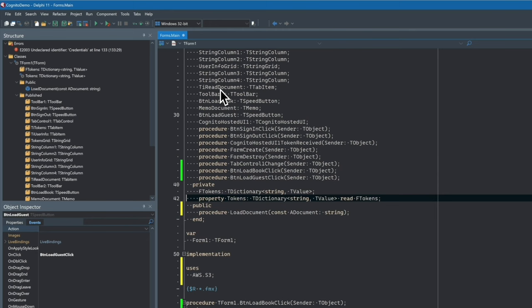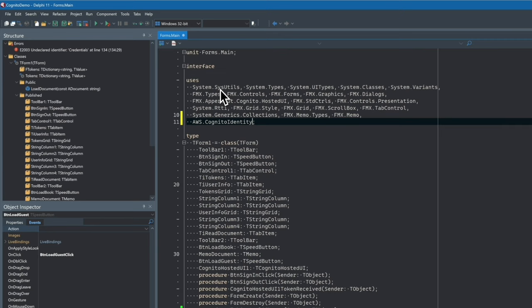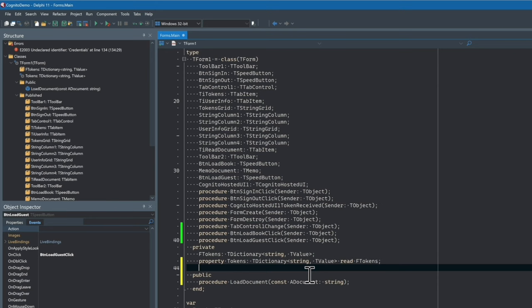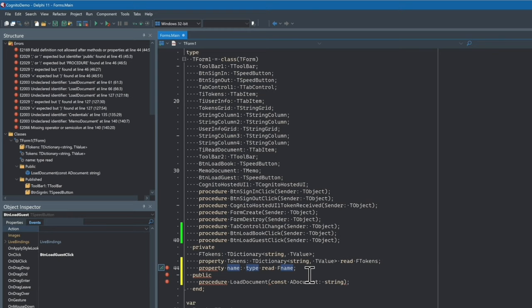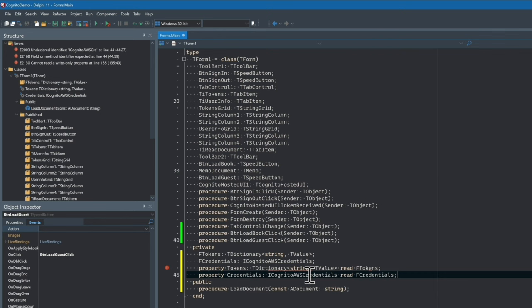Credentials are going to be a property, but we're just going to add aws.cognitoidentity into our uses, because we need to use some credentials from Cognito identity pools. So we are going to say it's a property read-only with a field. So this is going to be Credentials, and the type is an ICognitoAWSCredentials. Now we need to initialize that. Let's go and do that in the FormCreate.